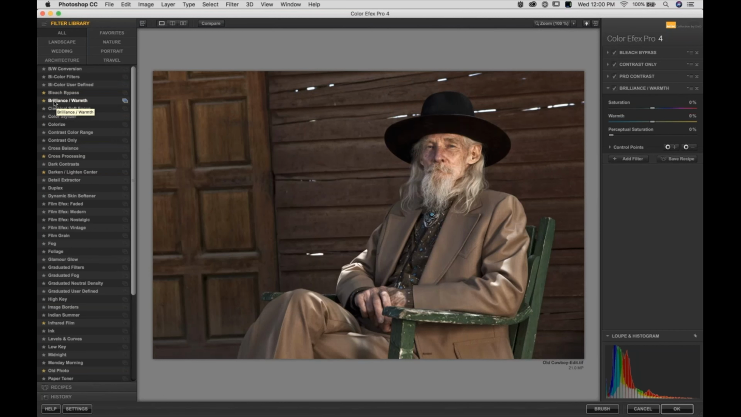We're just going to do it selectively, and we're going to apply a warm sort of coloration to the subject, and we're going to cool down the background a little bit with a second application of brilliance and warmth. And this should help us to create a little bit more depth using kind of a color contrast technique.